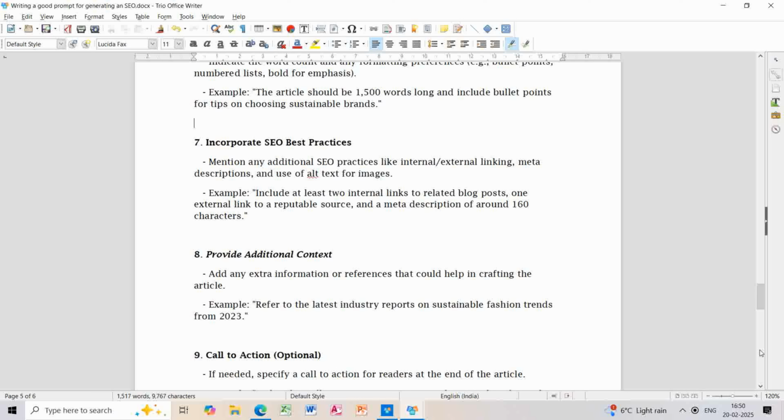The next thing that we'll be talking about is incorporating good SEO practices. When it comes to SEO practices, a separate video will be made only for SEO methods, on how we can make sure that our blog is SEO friendly. Some of the things that we can add here for SEO are internal and external linking, adding a meta description, and use of alt text for images. Internal links are those links that are in your blog, but that will guide you to one of your other blogs.